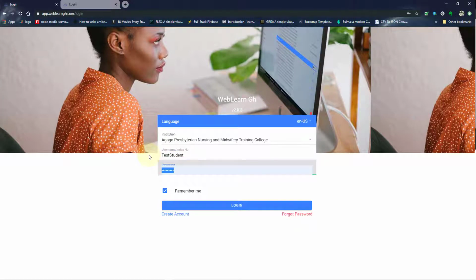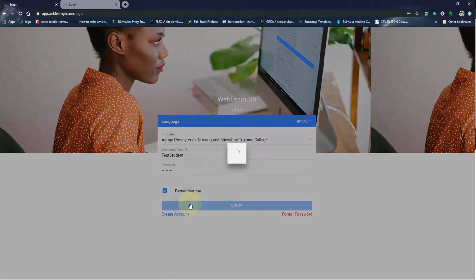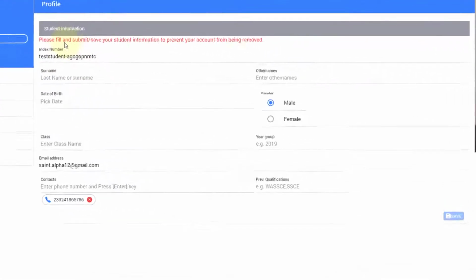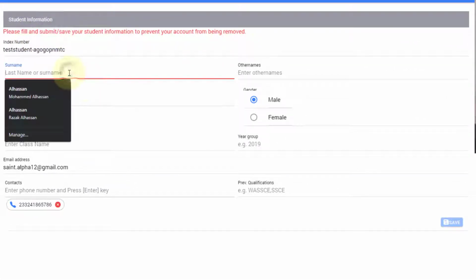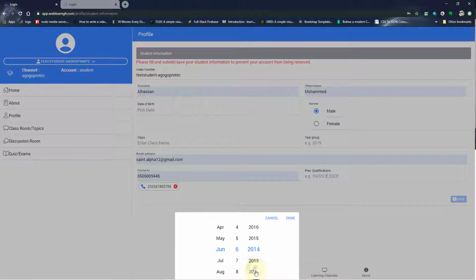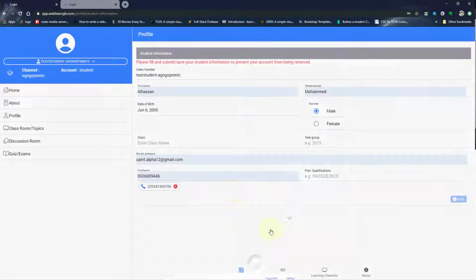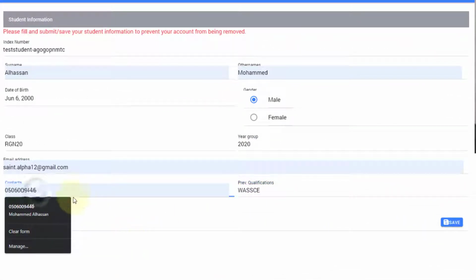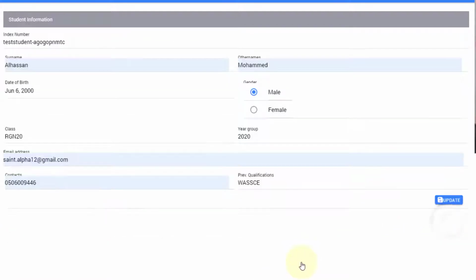So let's see how you can learn with Weblearn as a student. Log in with your student account, and if you have not completed your profile, you'll be asked to do so for the first time. Go ahead and complete your profile information by selecting your class, date of birth, gender, and a few other details, and then click on save to save your profile information. You can also add multiple contacts to your profile.